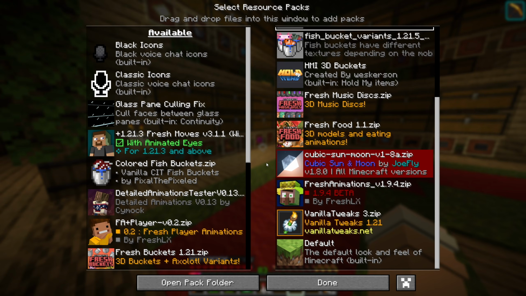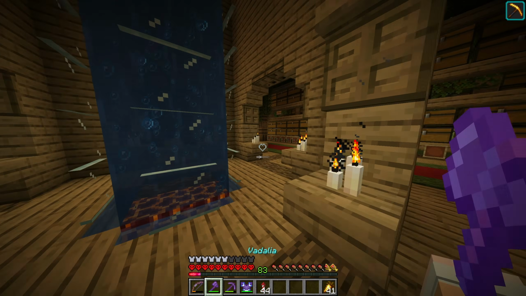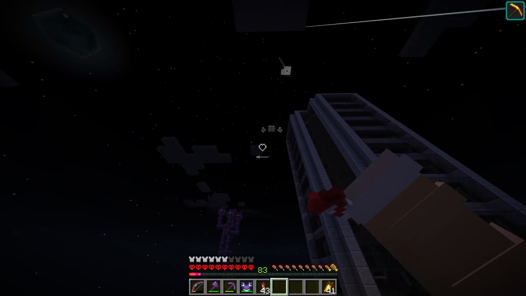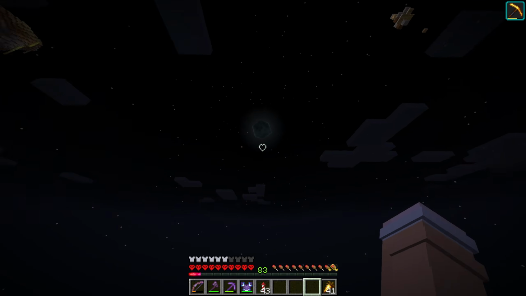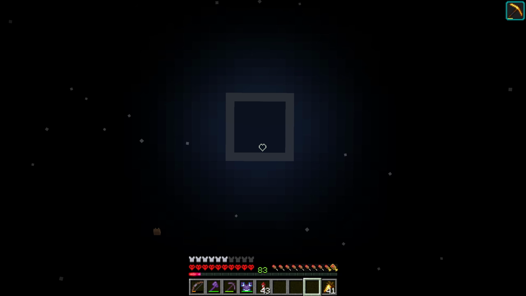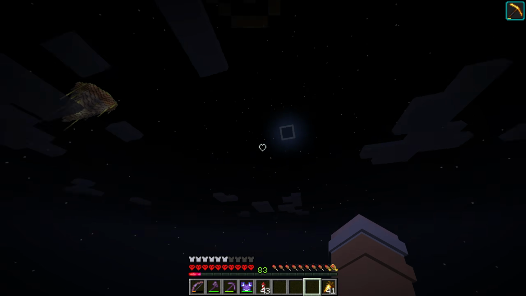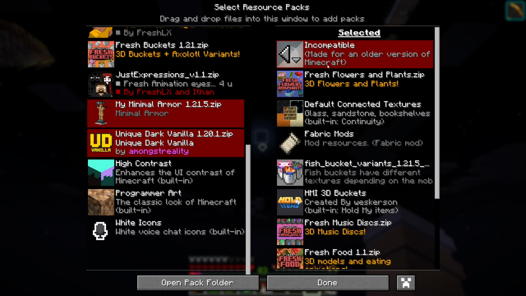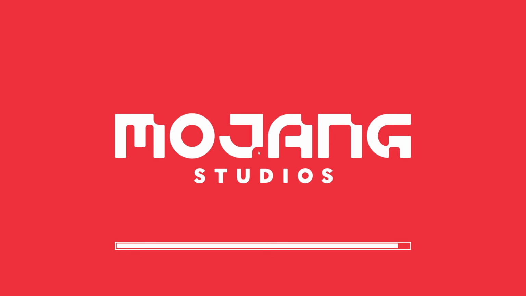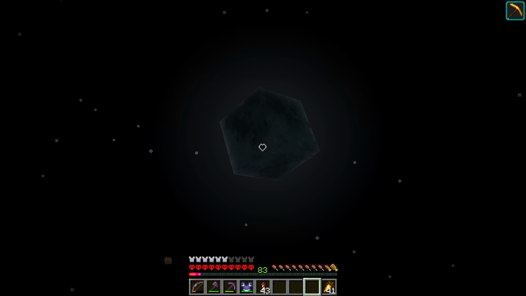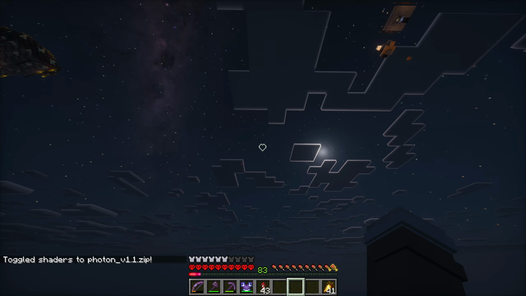Cubic Sun and Moon. Well, that is self-explanatory. It makes the sun and moon cube. Compared to that, yeah, I think this is a lot better. I mean, I can leave this all the way up here, it's fine. Cubic Sun and Moon also works with most shaders.